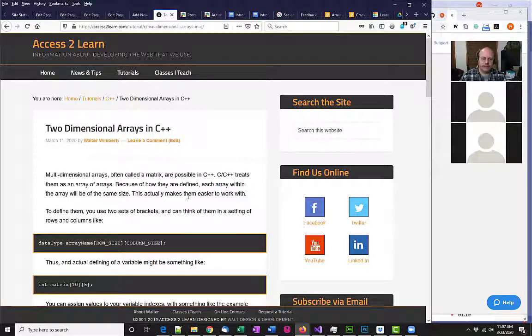Basically, the general form is you're going to have your data type, your array name or your matrix name if you prefer, and then two sets of square brackets with the associated sizes inside of those square brackets. That's the default way. If you look at the example I have here down below, it's int matrix[10][5]. So we have 10 rows and 5 columns.